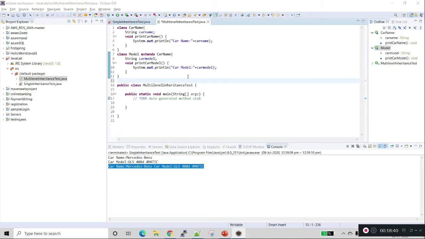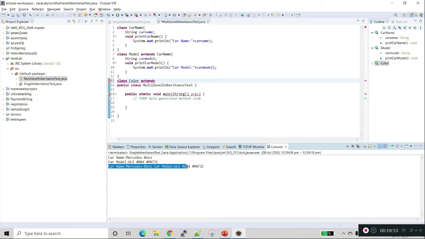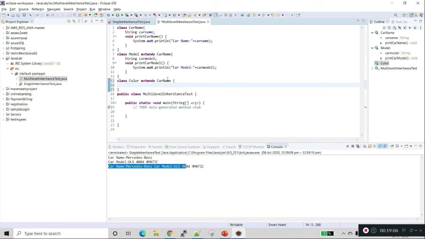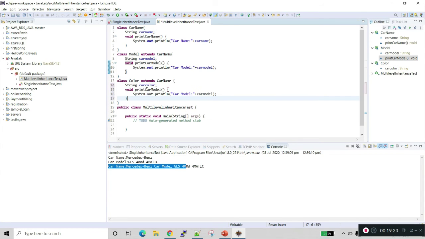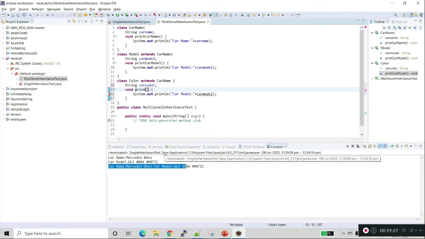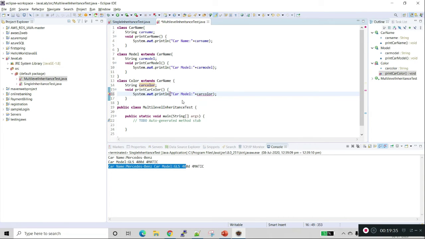We are creating the third class, class color, which extends model. It has a string car color, and we'll print the car color. So this extends car model.